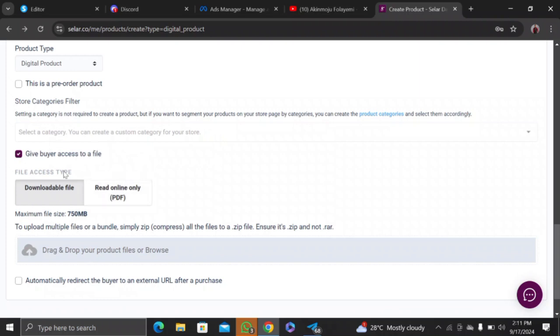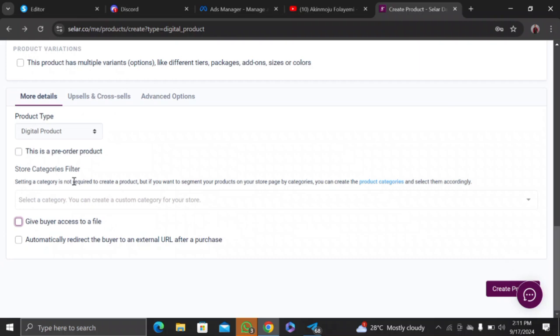You see this part? Are you giving the buyer access, or are you giving the buyer a file? That means if you're uploading ebooks, is it in PDF format that you want to upload the ebook? But if it's a course link, which obviously is what you'll be having access to, if it's a link, probably the product has been prepared for you. You just have to copy the link.